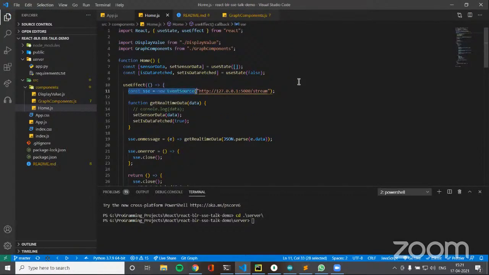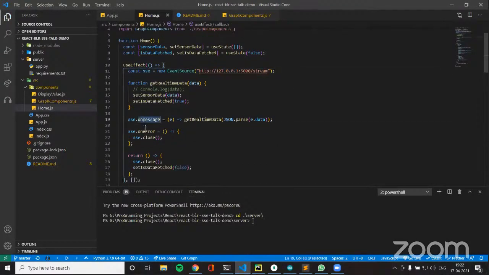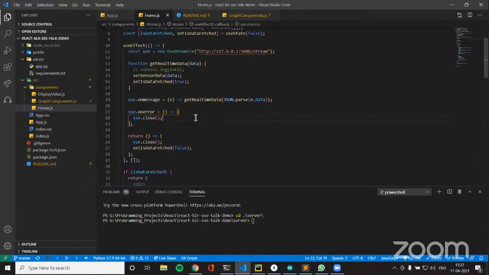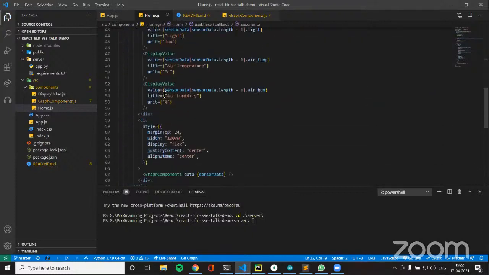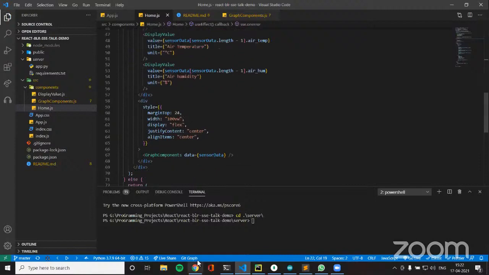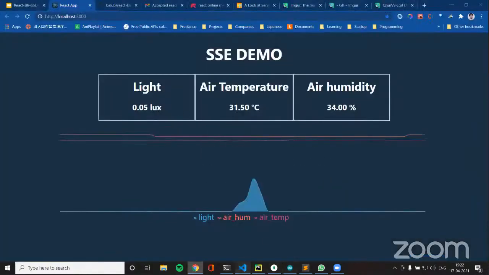All I'm doing is setting up a simple stream here, and then I'm listening to events on message and on error. Once the connection is established, I parse the JSON, because as I mentioned before, the response is a text file basically in server-side events. So I parse it back into JSON, set a hook to that value, and send that value to these components that display the data you see here. It's literally this simple, guys.